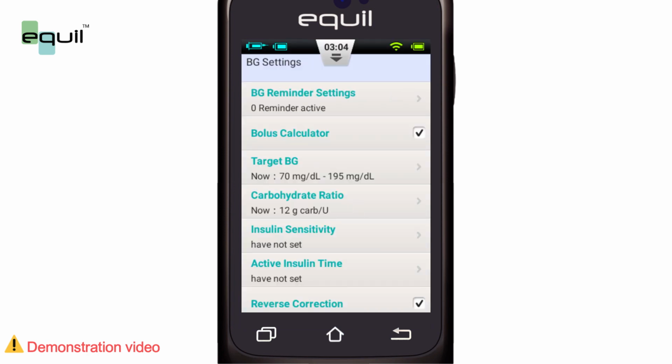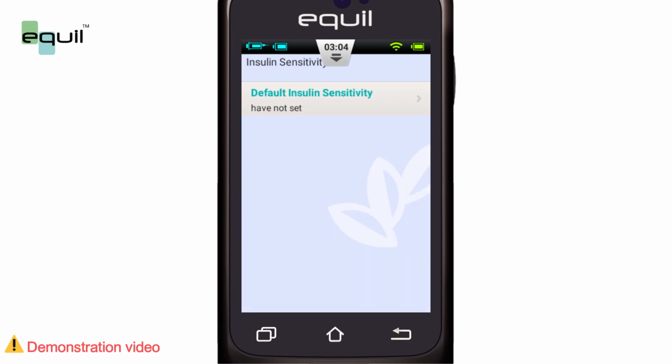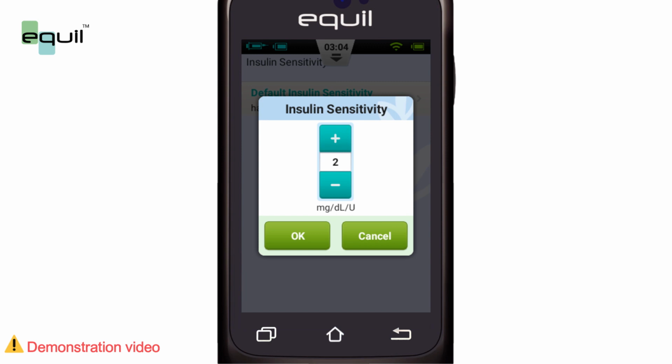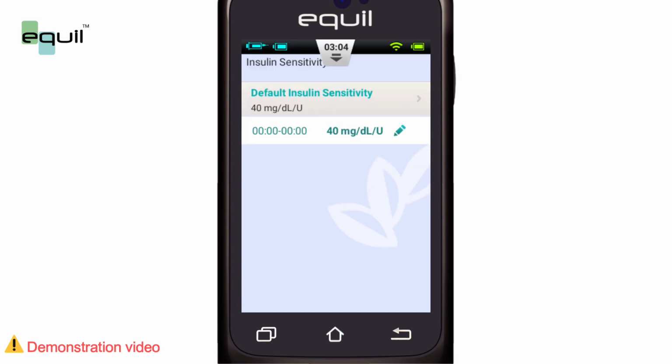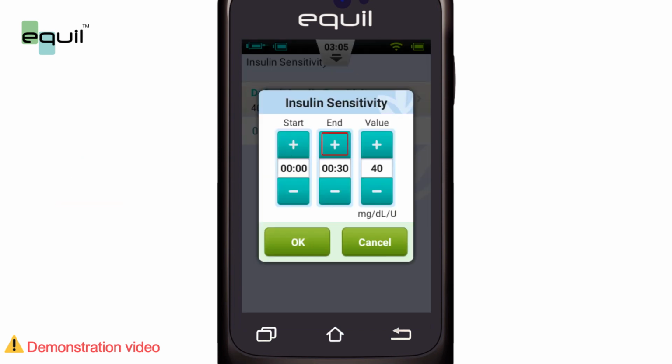Insulin sensitivity factor, ISF, which indicates how much your blood glucose level may drop after taking 1 unit of insulin. Each person's values are different, so consult your healthcare professional. ISF can also be set for different time periods.